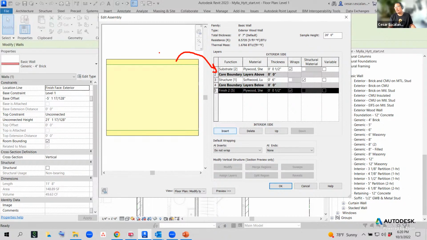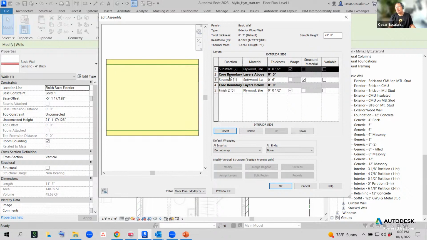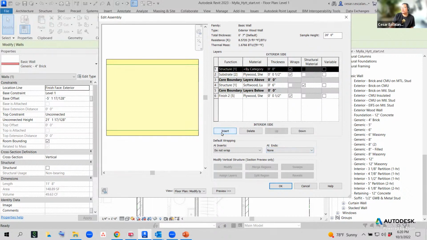So select row number 1 and click the insert button. And this is going to be the exterior finish, so I'm going to call this finish 1. The siding, let's say, is going to be 3/4 inch.